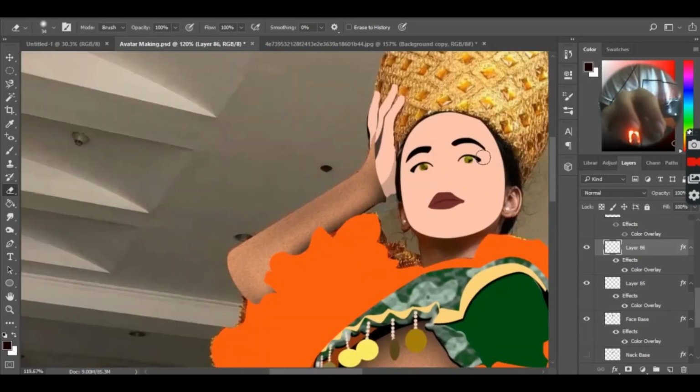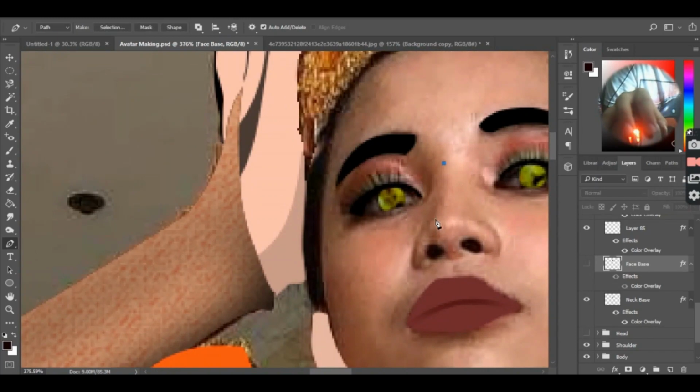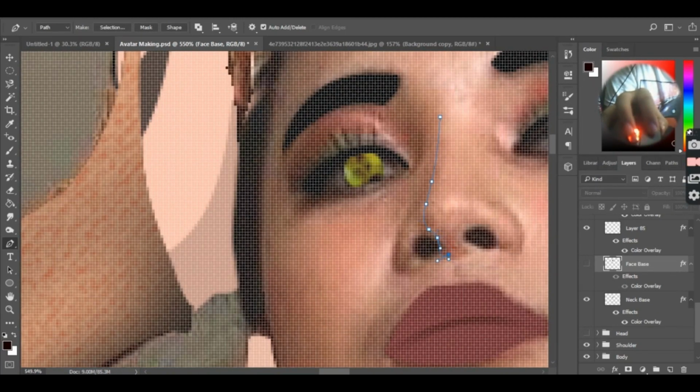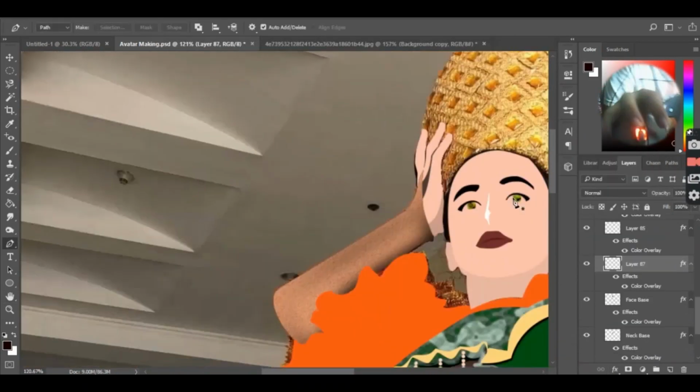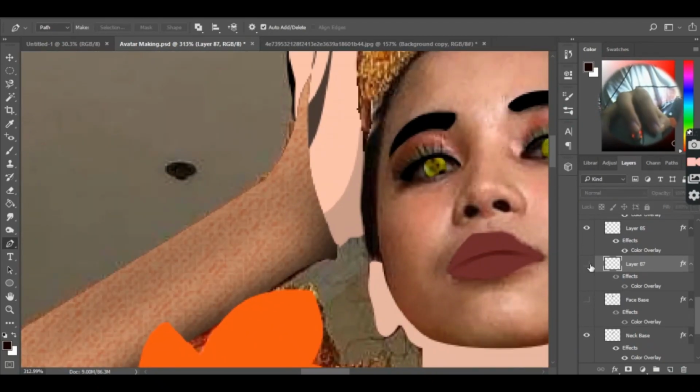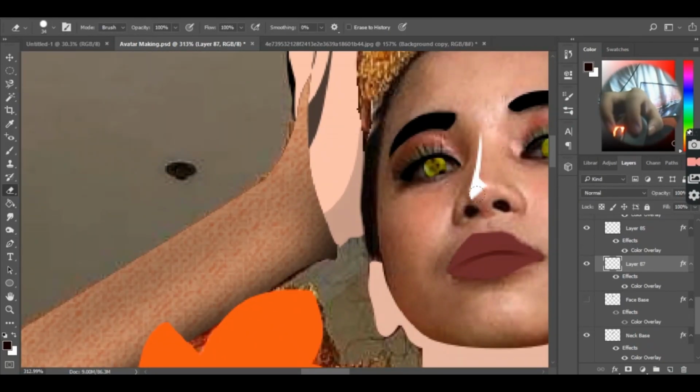When you're doing details, feel free to delete when you don't like it. So here I'm just using the outline of the highlights on the nose to basically tell the audience that there is a nose on this person. So that should be enough.